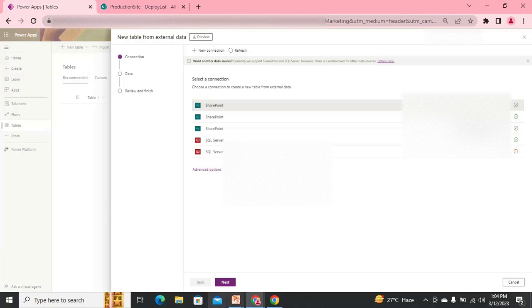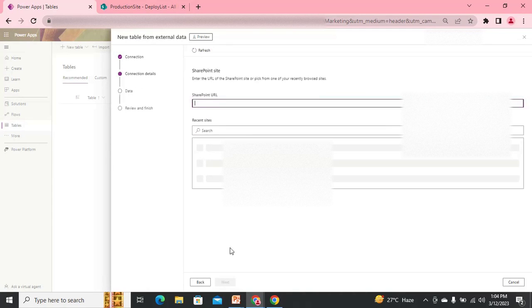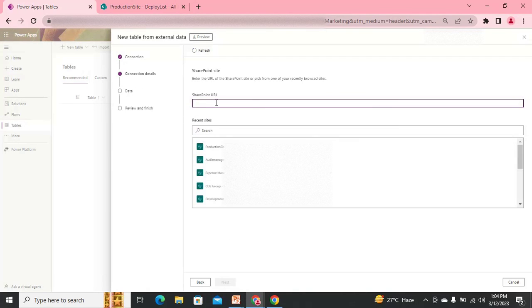I can click on my SharePoint and click on the next. Here it would ask the SharePoint URL. So you can pass your SharePoint URL directly here, or it would give you some recent sites. So I'll use my recent site, and then next.